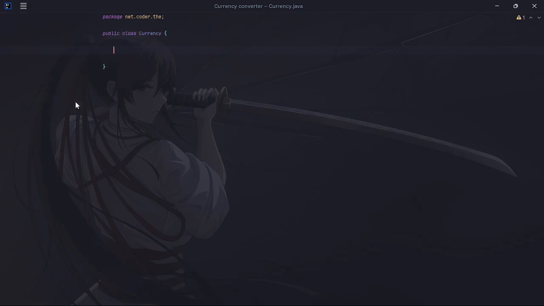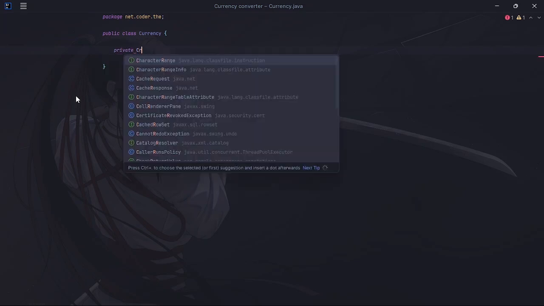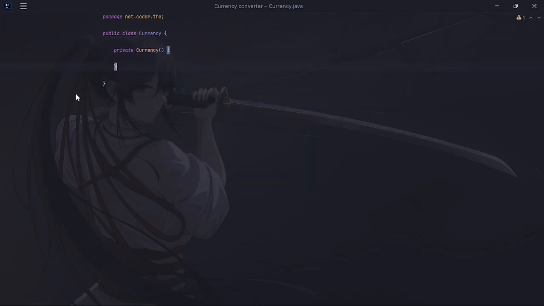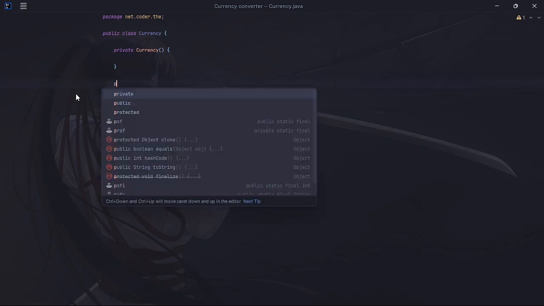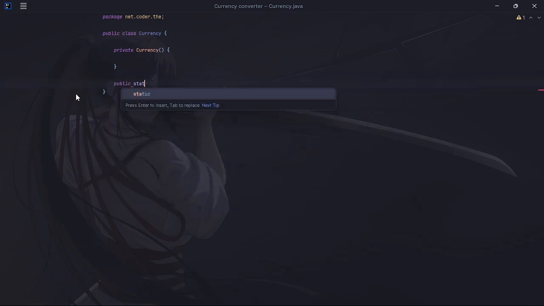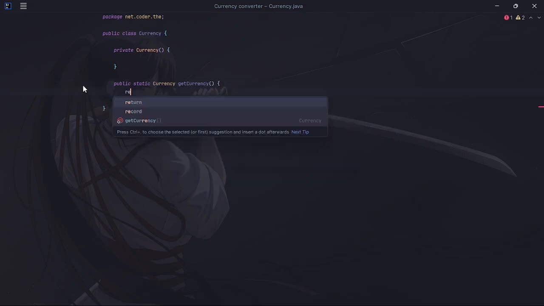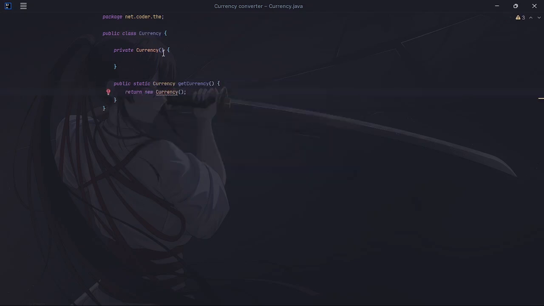So first of all, what we need, we're gonna do something a bit weird. So I'm gonna have a private constructor. So private currency, and then to get this, we can create a public static currency. I'm going to return new currency, and then we're done.